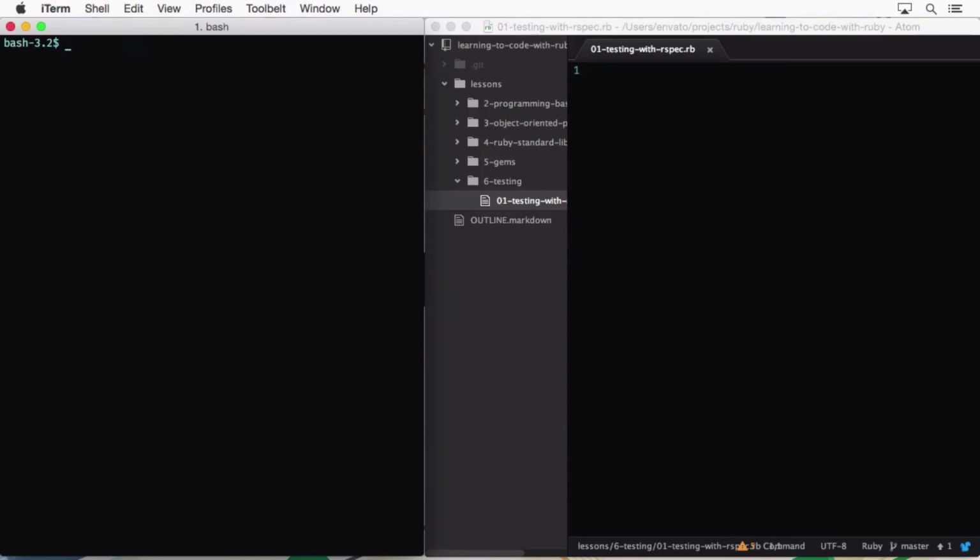But before we do that, we need to make sure that we're in the right folder. Make sure you're inside the testing folder. Typing pwd, you will see that our folder is exactly that one. From there, I can go ahead and type rspec --init. You will see that two files are created, and also a folder.